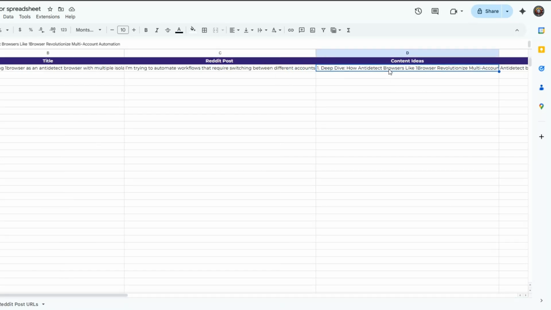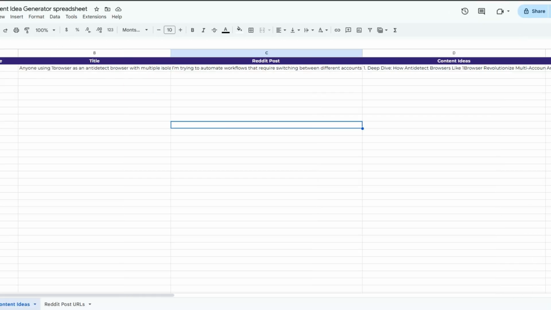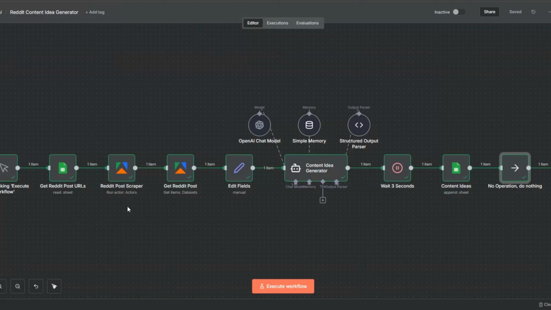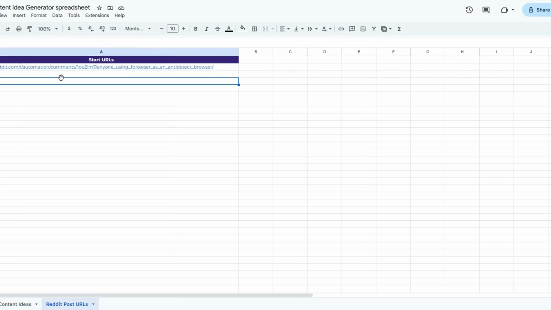So we generated these content ideas from these Reddit posts that we scraped from Reddit using this workflow that we created right here in N8N. So our workflow works perfectly. So here we're getting the Reddit post that we'd like to use to generate our content ideas. We'll have added to this sheet over here.